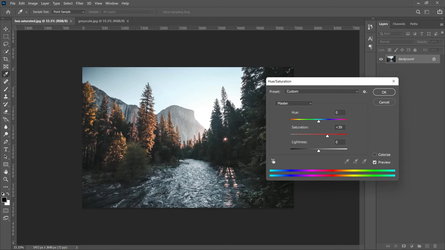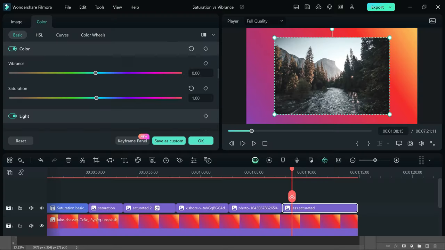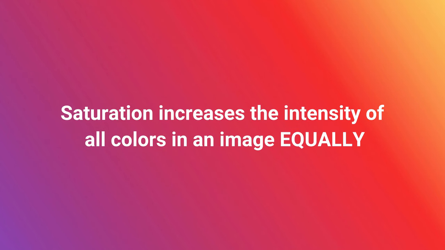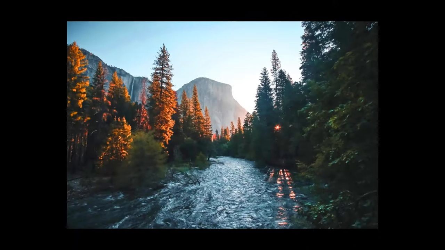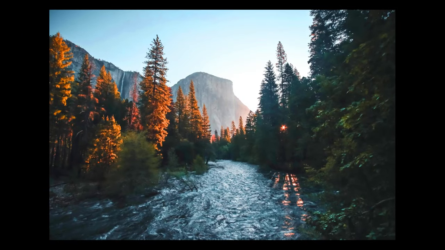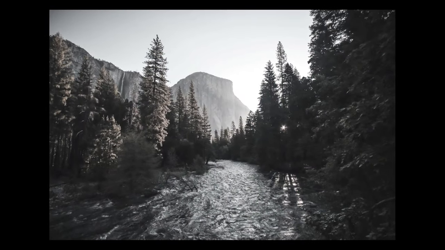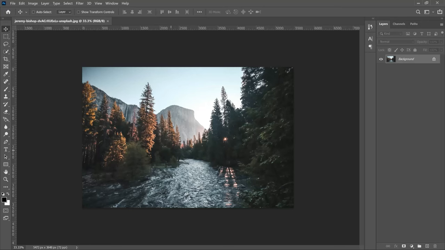The saturation adjustment or slider in most software like Photoshop is used to increase or decrease the intensity of all colors in an image equally. So the first point to note is that saturation increases the intensity of all colors in an image equally. In essence, when you increase saturation, all colors become more vibrant, and when you decrease the saturation, all colors become more muted, or it becomes grayscale, or in simple terms, black and white. Now let's illustrate this in Photoshop.